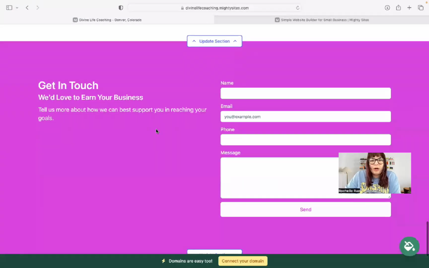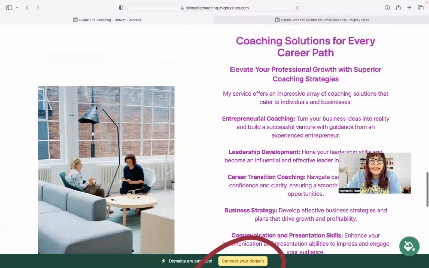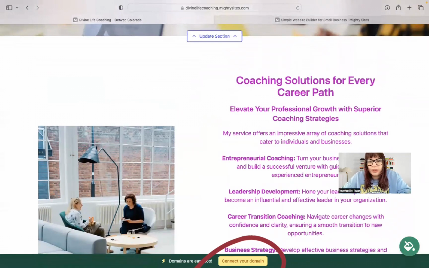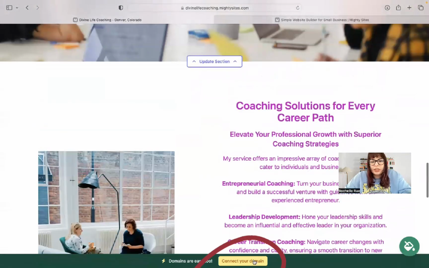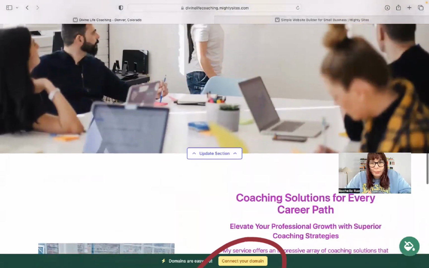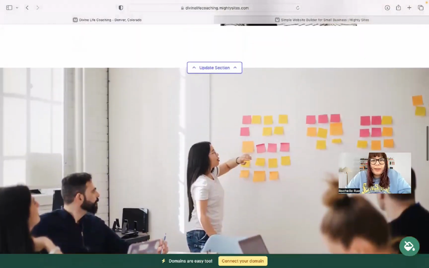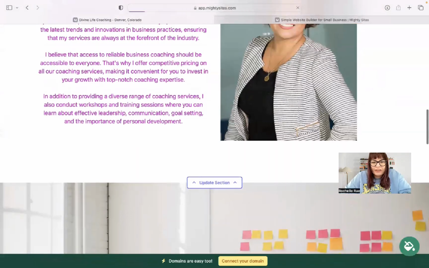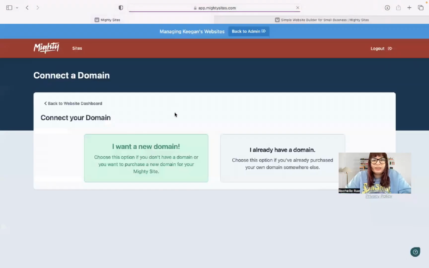In the last section at the bottom, we have a lead generation form. Your coaching clients can easily reach out to you with their queries. Keep track of all your leads in your Marti dashboard. Domains are really easy as well. If you happen to purchase a custom domain already through a third party, perhaps like Bluehost or Squarespace or any of those, you can actually click on this button at the bottom to connect your custom domain that you've already purchased. If you don't have a custom domain yet, you can absolutely purchase one via the Marti Sites platform as well. Just click on that button, say I want a new domain, and go from there.